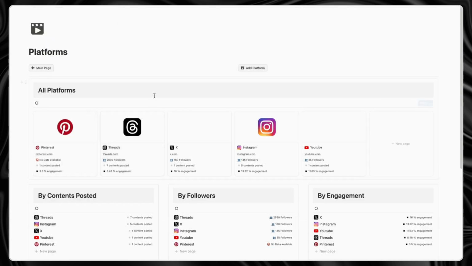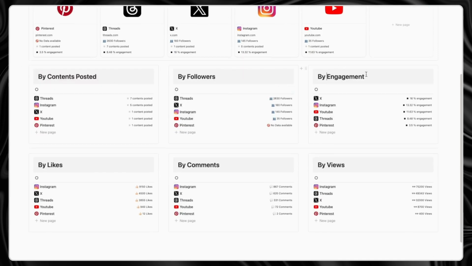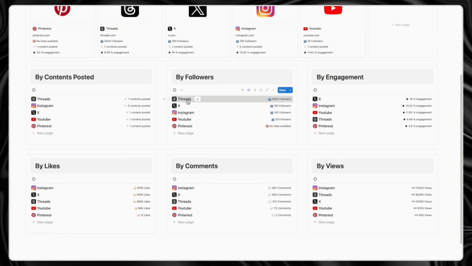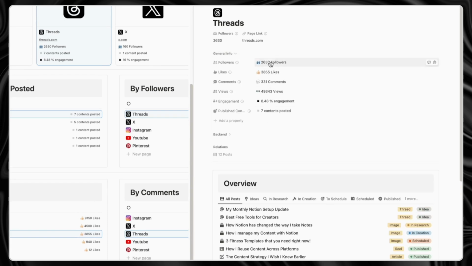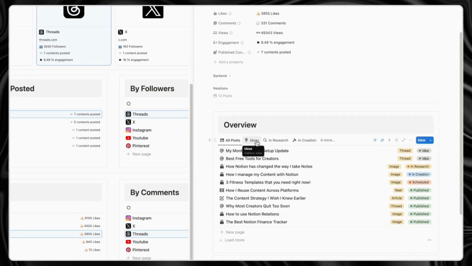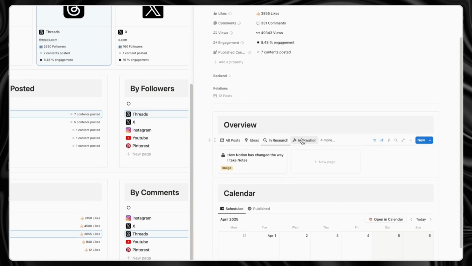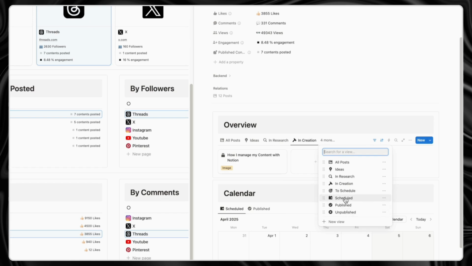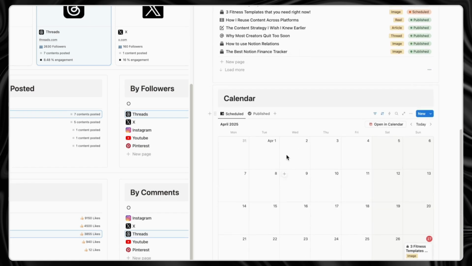First up in the marketing section is the Platforms page, where you track all your social media platforms and their performance. You'll see several views showing key stats and metrics across each platform. Inside a platform page, you can review detailed performance data, and just below, there's an overview of all your linked posts, grouped by status, along with a content calendar to see what's scheduled.